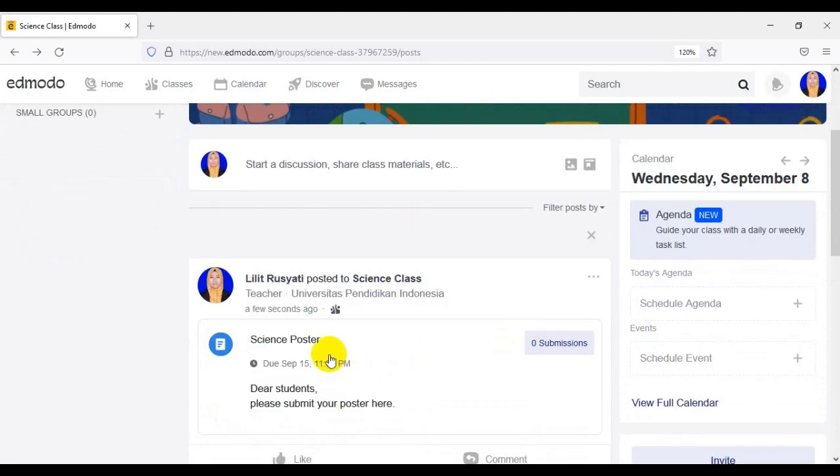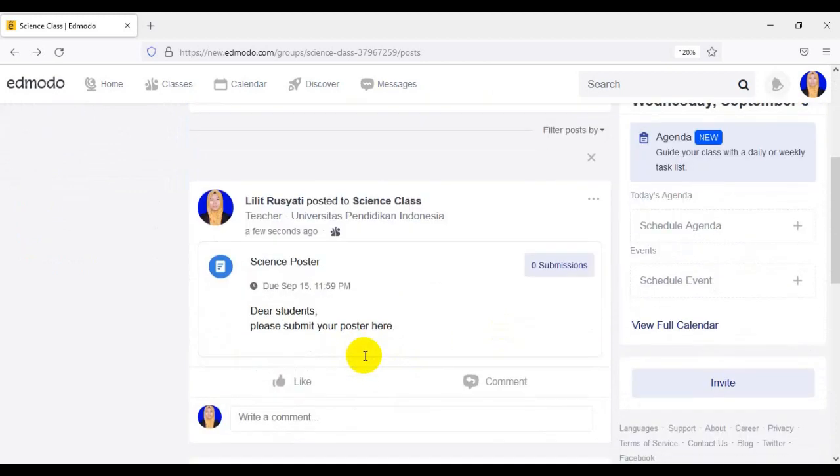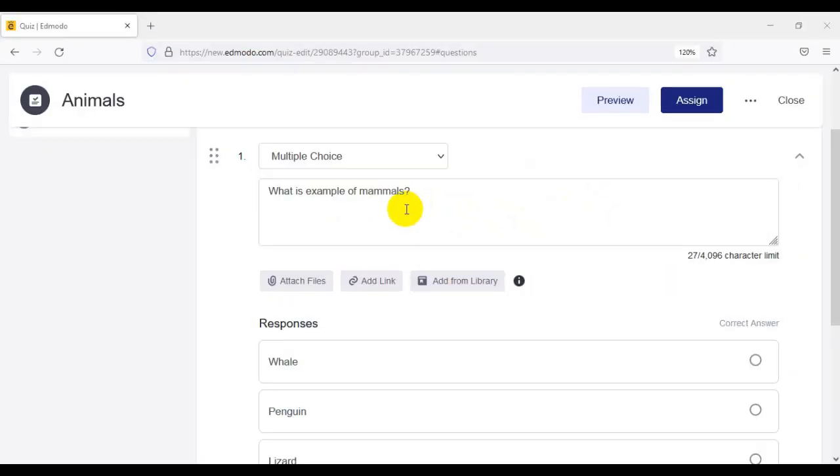This is for the assignment. So we can see in here 0 submissions. If your students have already submitted, we can see in here how many submissions. For example, 10 or 15 submissions. That means 15 students have already submitted the assignment. Let's construct the quiz.